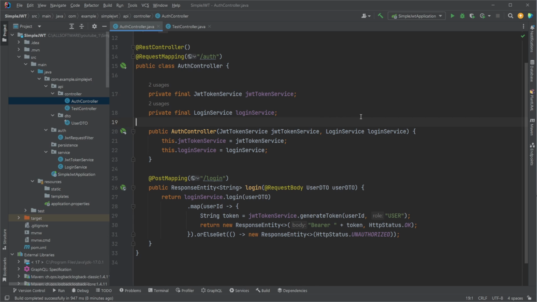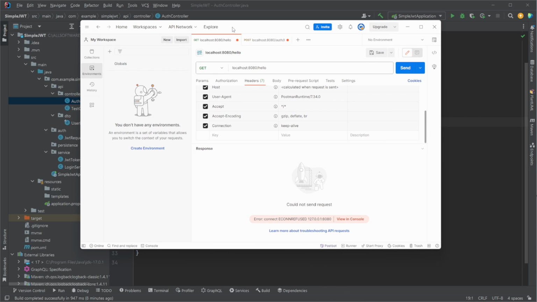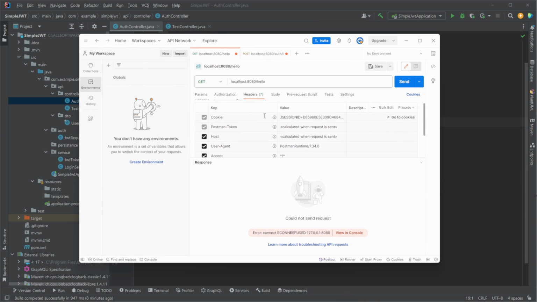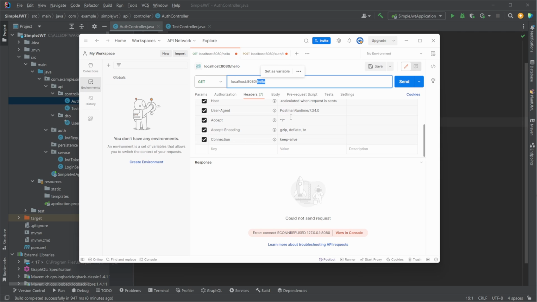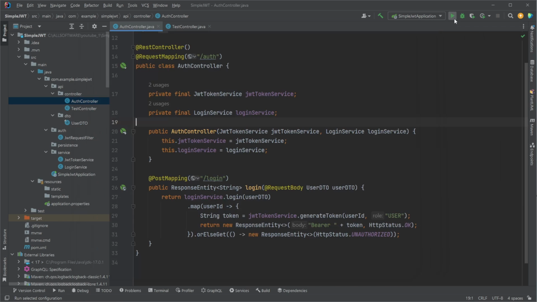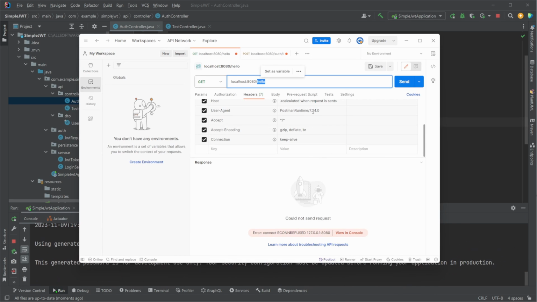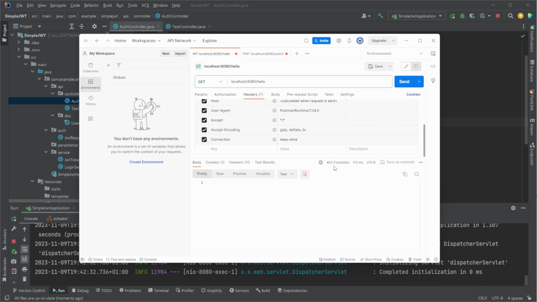But in general, the basic concept is that I'm going to be using Postman to actually showcase how it works. But let's say we have some kind of endpoint called /hello. And if I now run this code and we then try to hit this hello endpoint, we've added some security, meaning we get a 403 forbidden if we're not logged in.